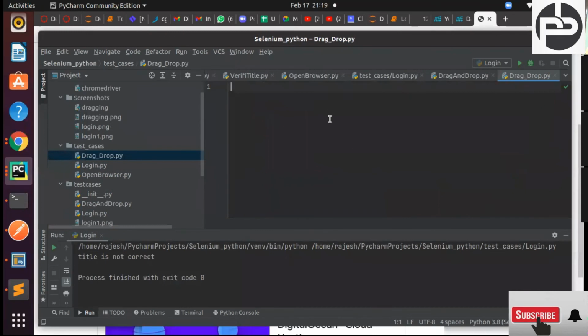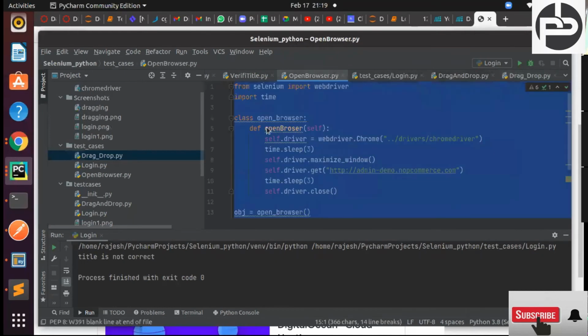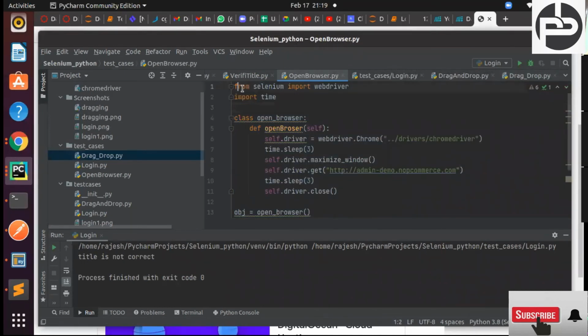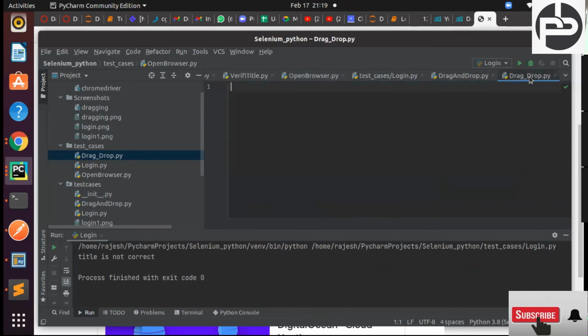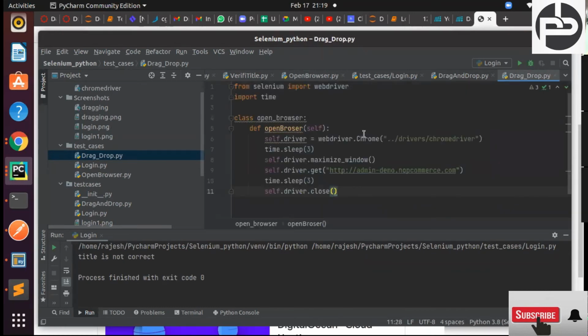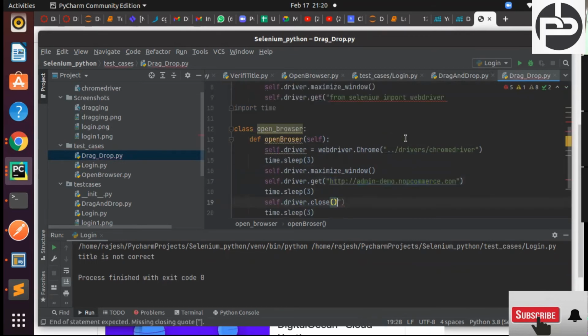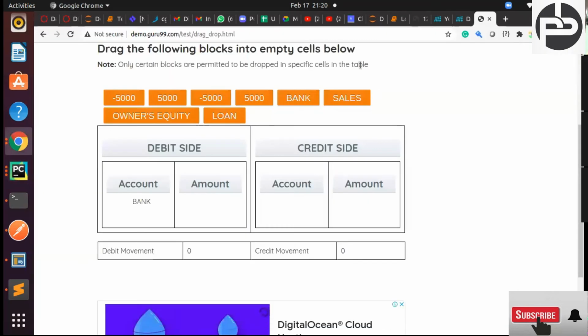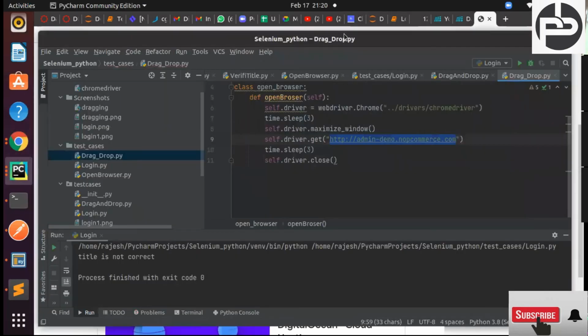Everything is the same here also. I'm just copying these things. Right now we are doing the copy paste, but later on we will directly call that function itself. Open browser, Chrome, but this time the URL will change because the drag and drop feature is inside Guru99, so we have to pass this URL here. Any doubt?